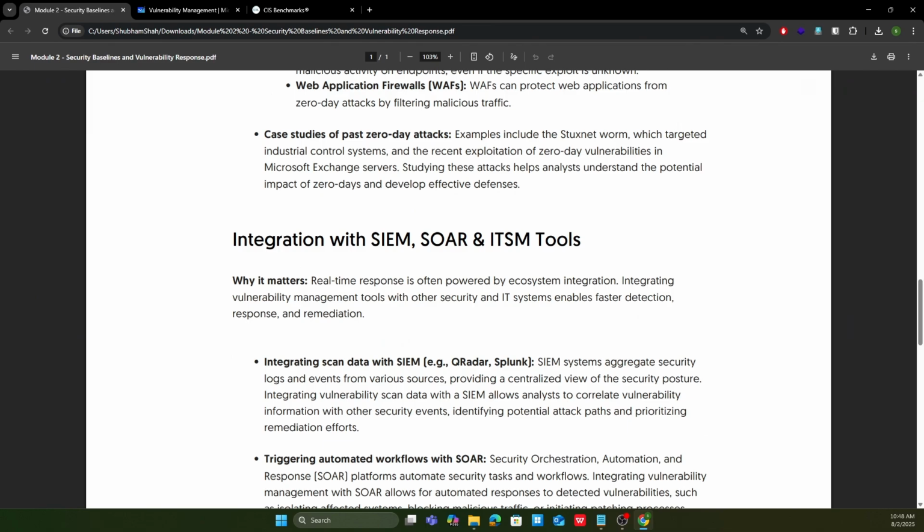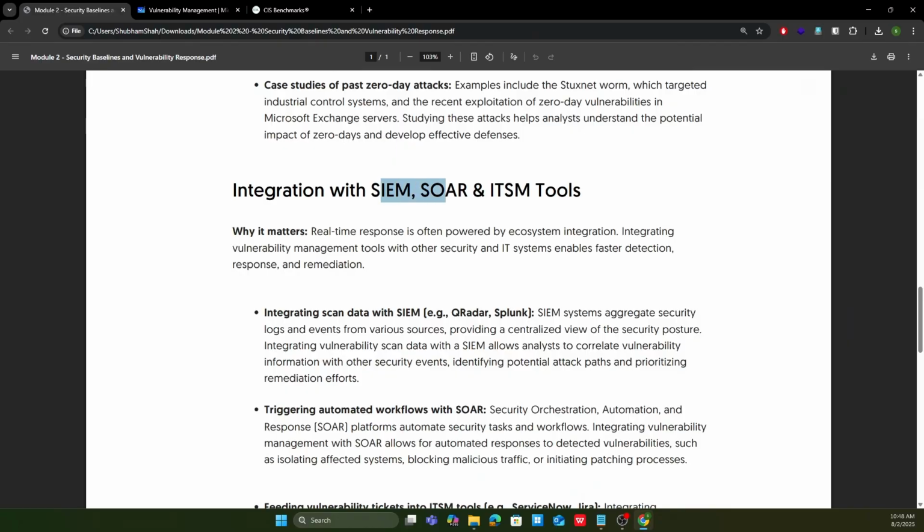And we need to integrate with our SIEM, SOAR, and ITSM tools. SIEM is security information and event management, SOAR is the automation solution, and ITSM is a ticketing and notification system. Now, in the SIEM, we integrate the vulnerability scan, for example with Splunk, for correlating vulnerabilities with other security events, which can again provide crucial context for the analyst. So we are capturing and adding some more data points to analyze and correlate completely.